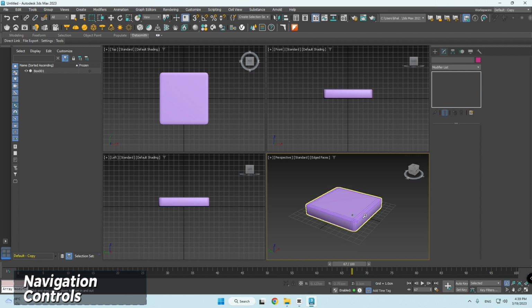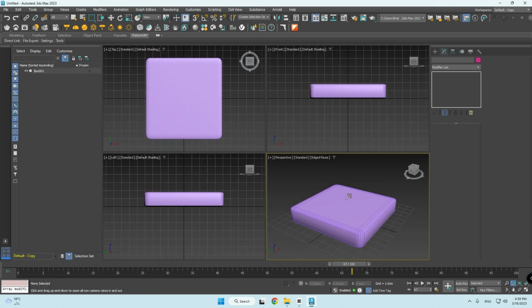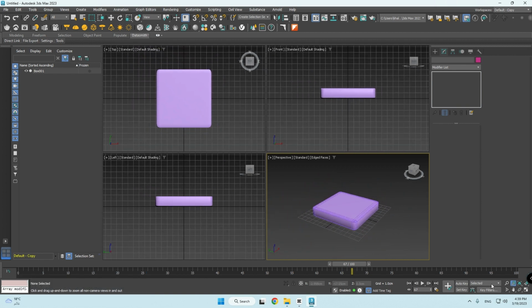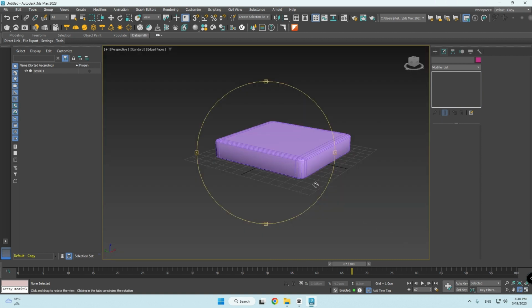The navigation controls in 3ds Max allow you to move around and explore your 3D scene. They include tools such as pan, zoom, and orbit, which let you navigate your scene from different angles and perspectives. You can use the mouse and keyboard shortcuts to quickly and easily navigate your scene, as well as customize the navigation controls to suit your workflow.